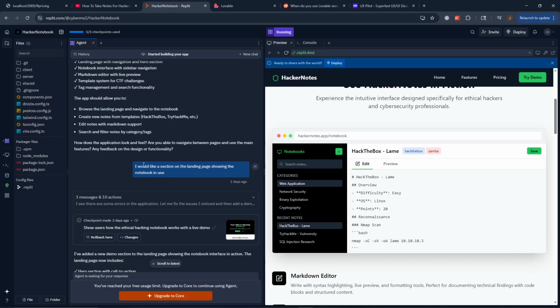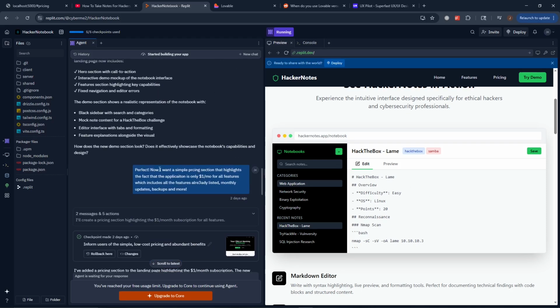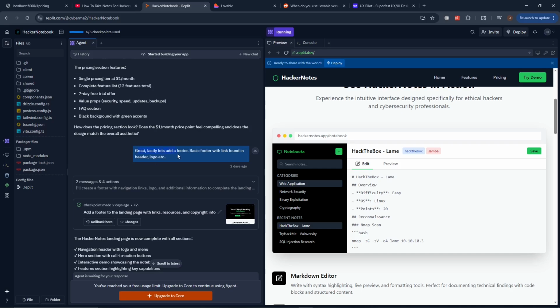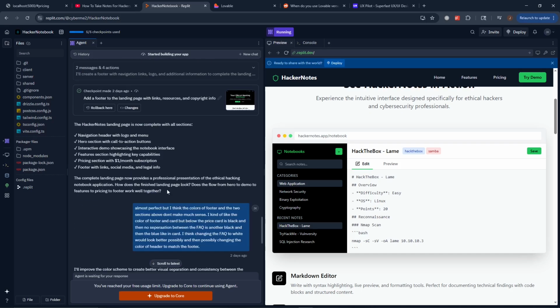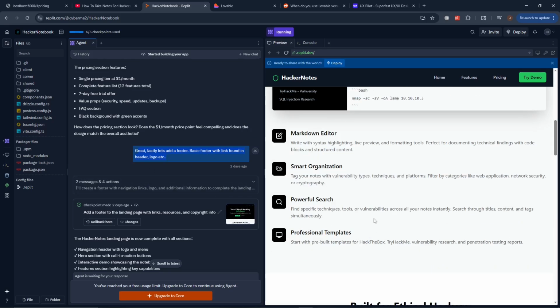We went on down, and then I just asked, I would like a section on the landing page showing the notebook in use, which is this, because I got rid of it. And then that brought it up. Now I want a simple pricing section that highlights the fact that this application is only $1 a month, which we just talked about. And lastly, which was my last credit, I think, maybe I have a few more. Let's add a basic footer with the link. Okay, so I added a footer at the bottom of it.